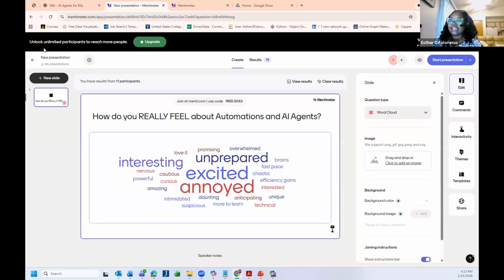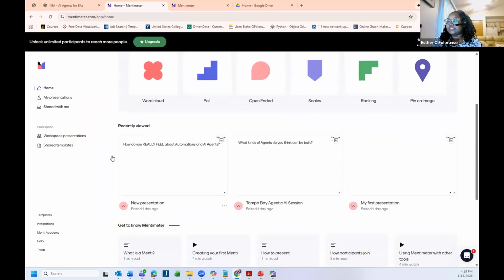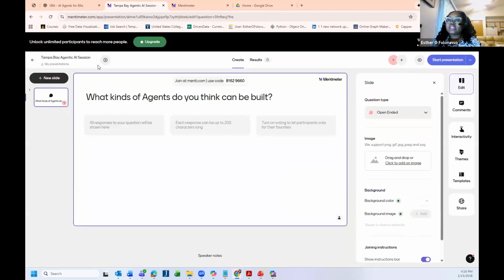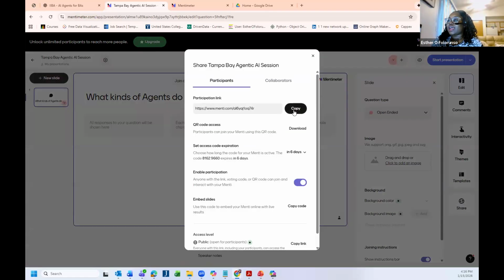Then I'm going to bring in the second question. Now, we're all in a world where, once again, still in the world of AI, but being realistic with ourselves as business analysts, how exactly can we look at some use cases? What kind of agents do you think can be created? Now, I'm putting another link in the chat. This is another Mentimeter link, and that's going to give us this session.